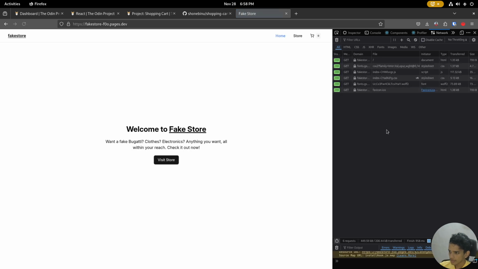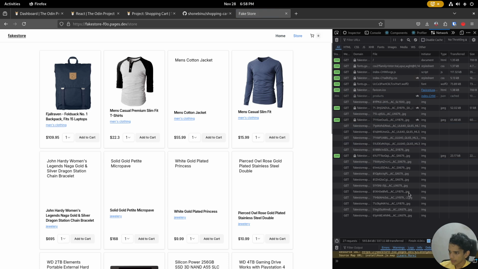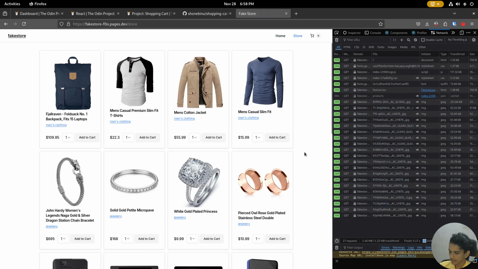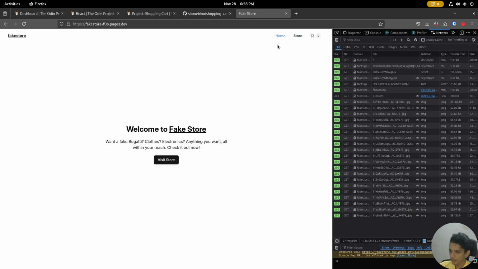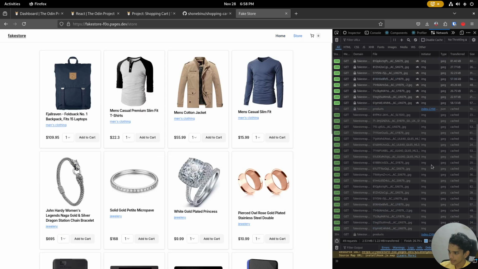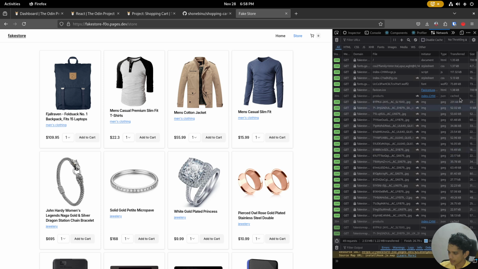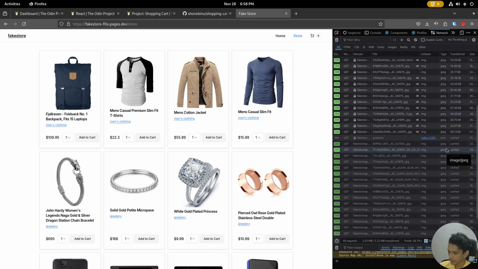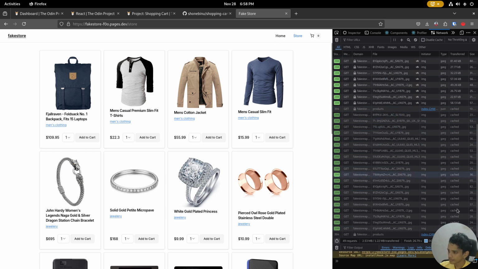Let me hard reload first. Yeah, so you can see all the images and the product details have been fetched from the fake store API. And let me show you something. I go back to the home, and then I go back to the store page again. Here you can see that these items are cached, like it loads instantly. These are cached, and this was only the first load which took our bandwidth, and from the second iteration it's all cached.